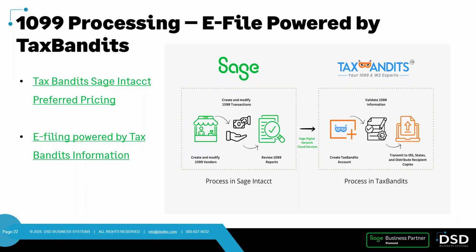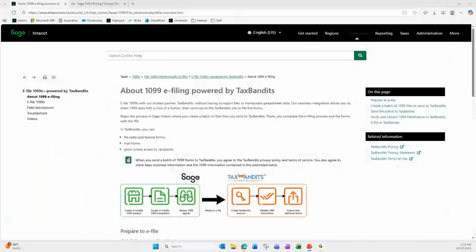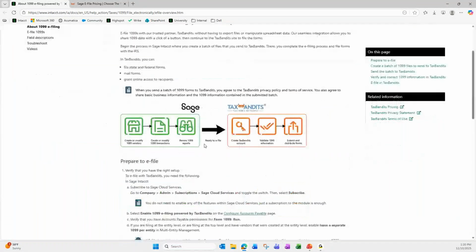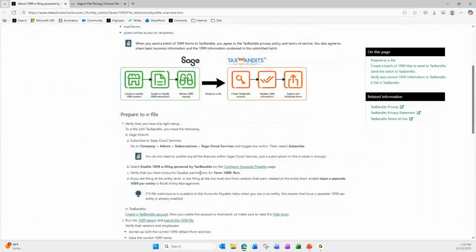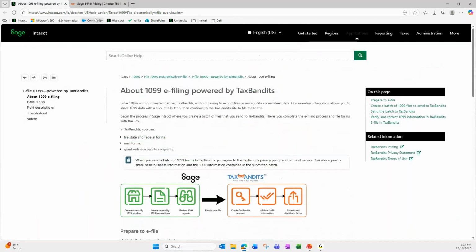or distributing of your 1099s if that's what you choose to do. I did want to pull up some links in here that you can access later. So here's the page about the 1099 e-filing with Tax Bandits. Again, it tells you how to set it up. This is not something that you need us to do. In fact, we can't do it for you. You're going to create a Tax Bandits account, and then you're just going to select a check mark in Intacct. As long as you have admin permissions, you can do that. Again, all those steps are listed out right here for you.